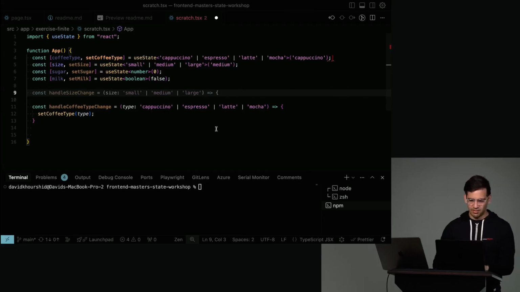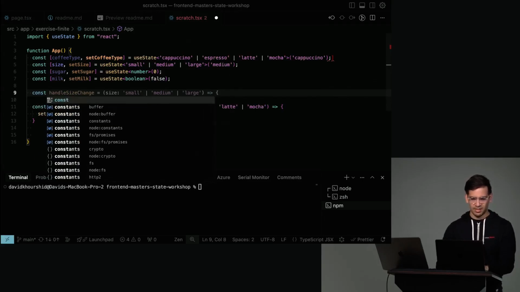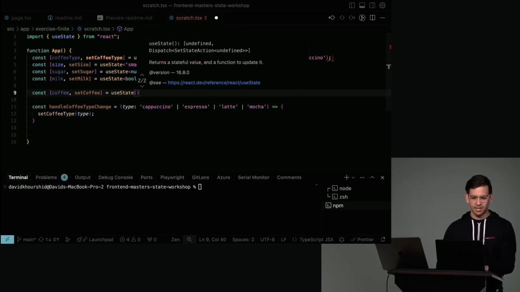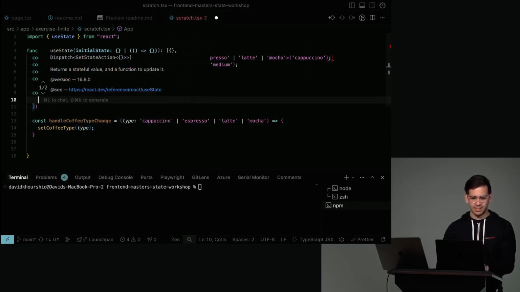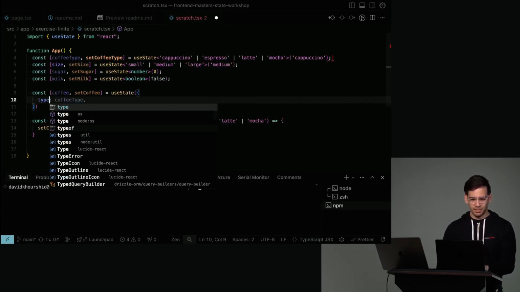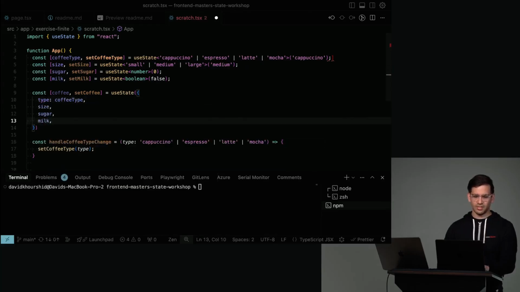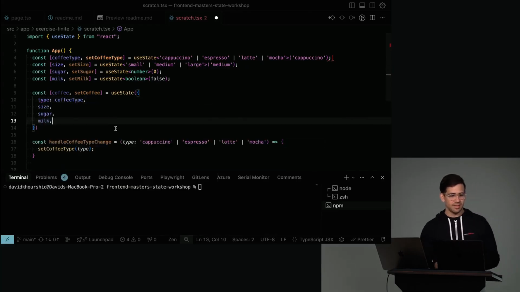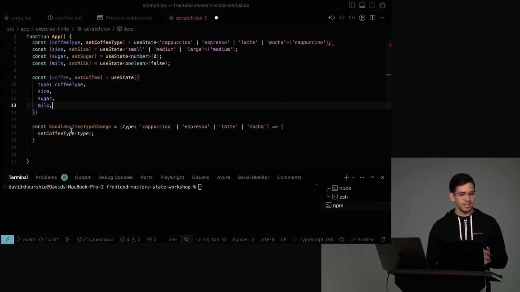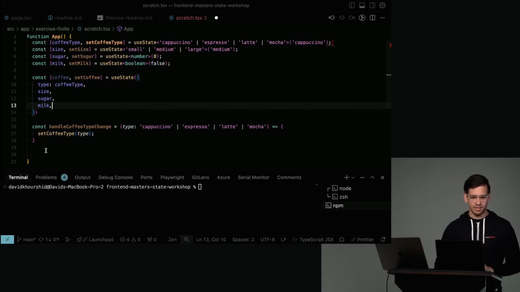So instead of all of this, we could just have, let's call this coffee, set coffee. And instead, we could combine all of this into a single object. So this is going to be the type of coffee, the size, the sugar and milk, and we can have all of this in one single object. Now, the pattern for updating the state is actually going to be a little bit different.